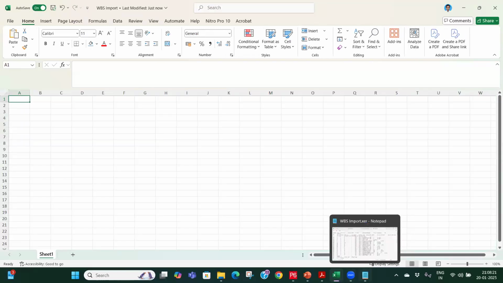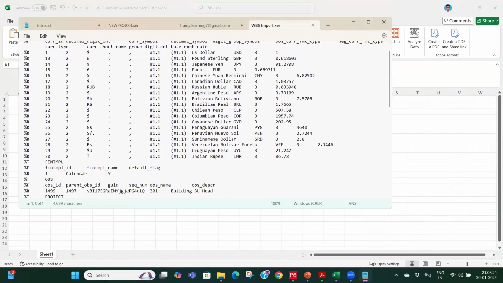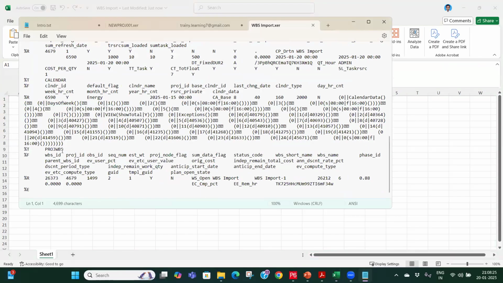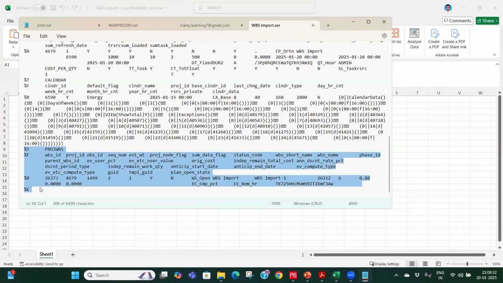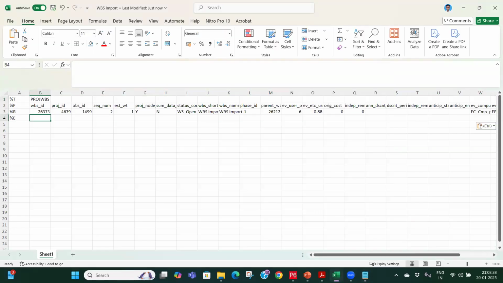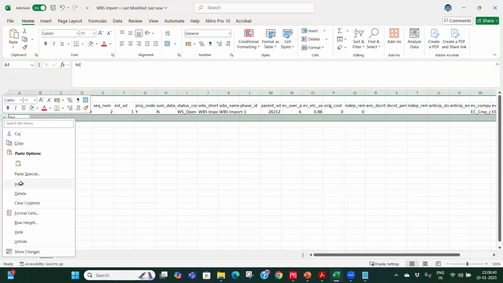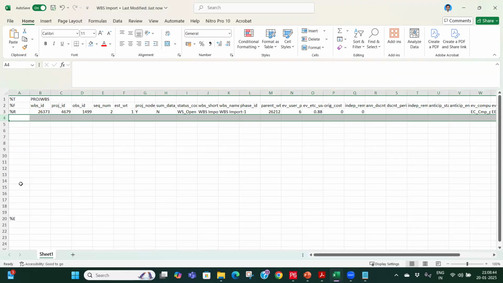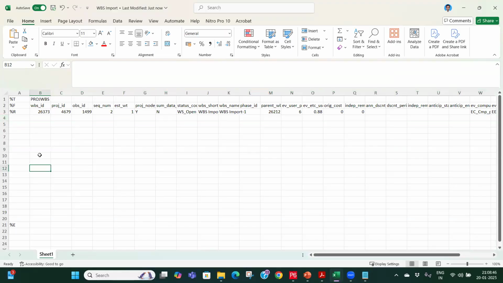So now what you have to do from Notepad, you have to copy and paste from the point where this project WBS is mentioned till %T. Just copy this into the Excel. Okay, and then insert rows.